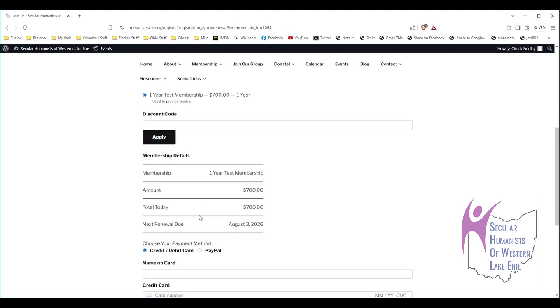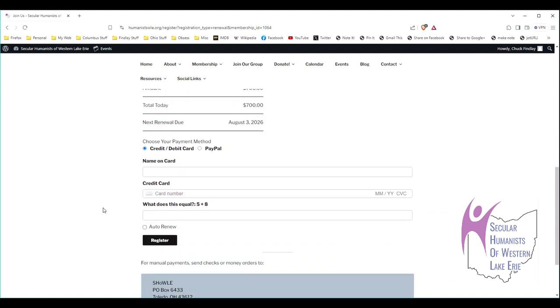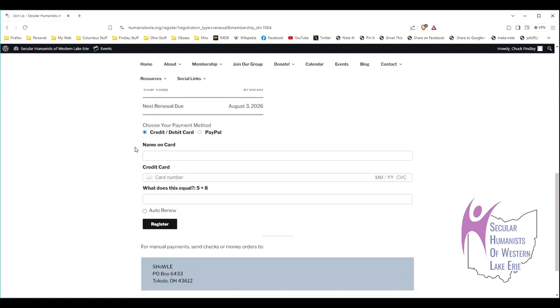So that shows what the membership level is, how much it costs, how much you're supposed to pay, and then your next renewal date if you go through with the transaction. Okay, then we come to the payment method.